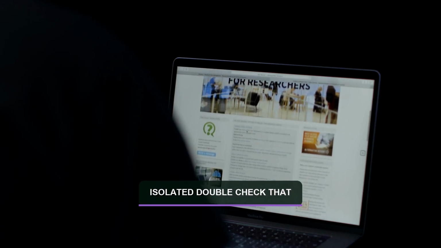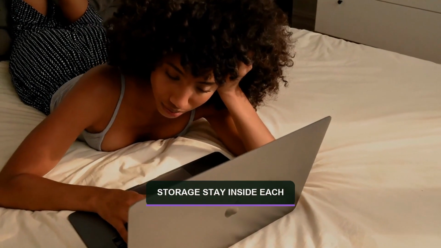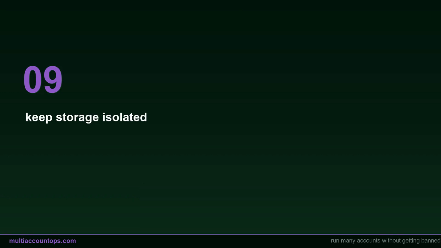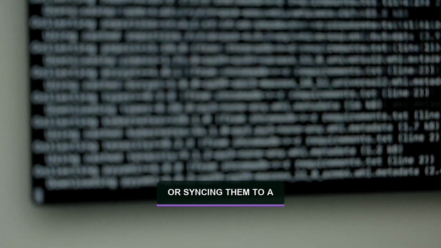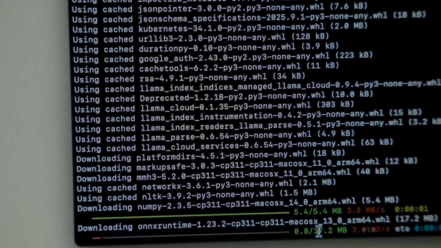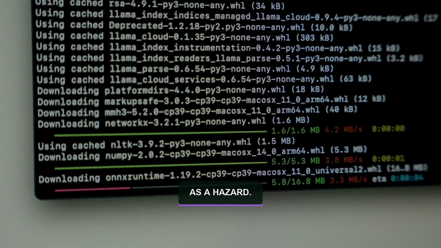Keep storage isolated. Double-check that cookies, cache, and local storage stay inside each profile and never get shared or exported into another. This is usually automatic in a real Antidetect browser, but people break it by copying profile folders around or syncing them to a normal browser account. The whole defense rests on storage isolation. So treat any feature that syncs data between profiles as a hazard.